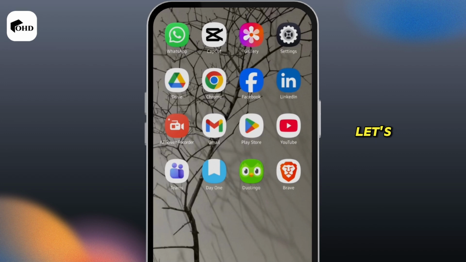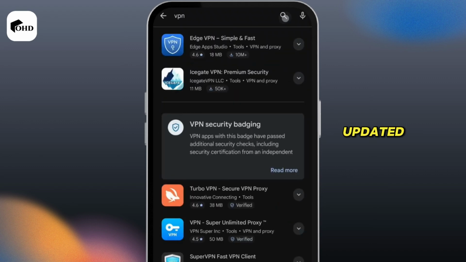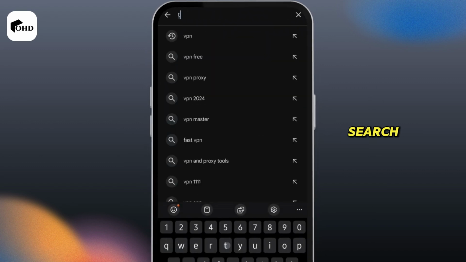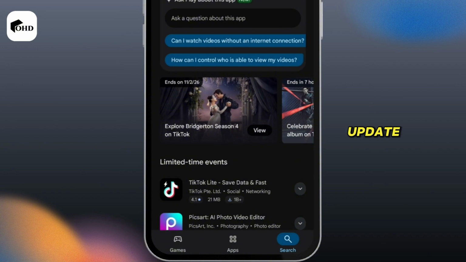Guys, today's video, let's learn how we can send a voice note in TikTok. So first of all, make sure that the TikTok application that you're using is updated. Head over to your Play Store, then search for TikTok, and make sure that you see open instead of update. If you see update, select update and update your app.